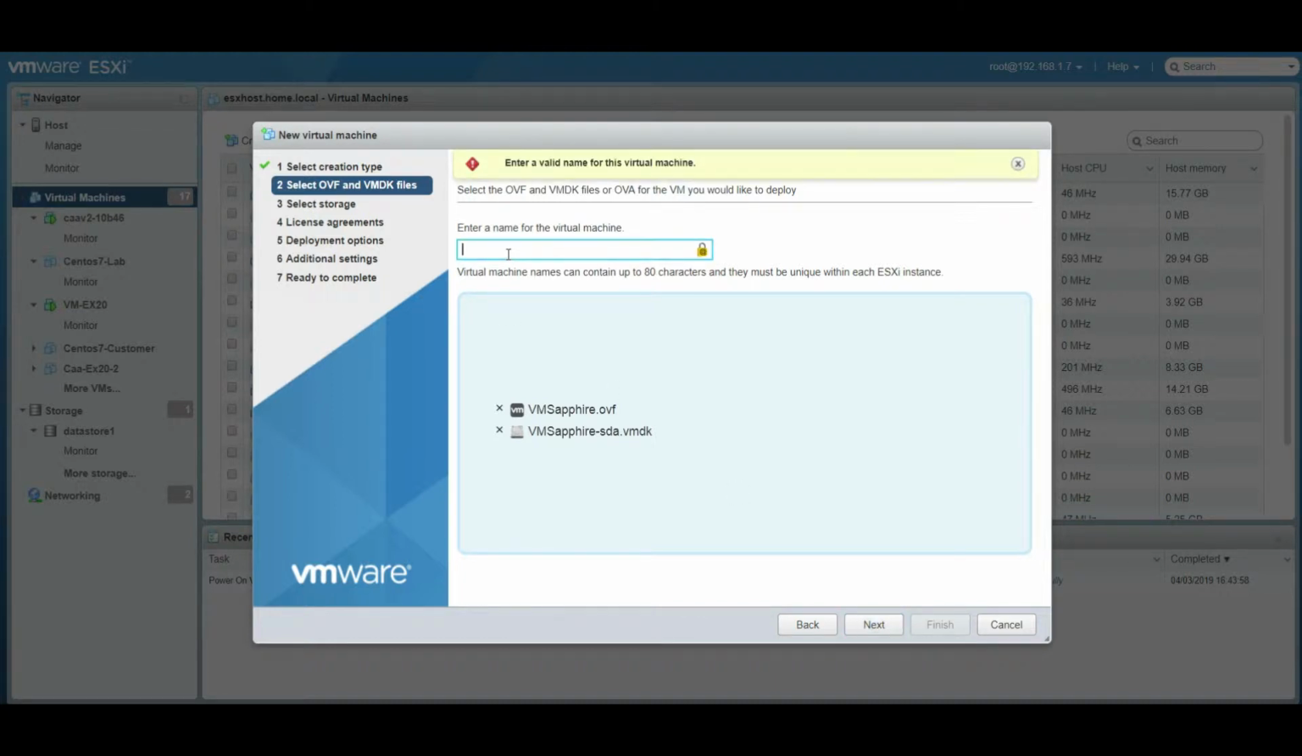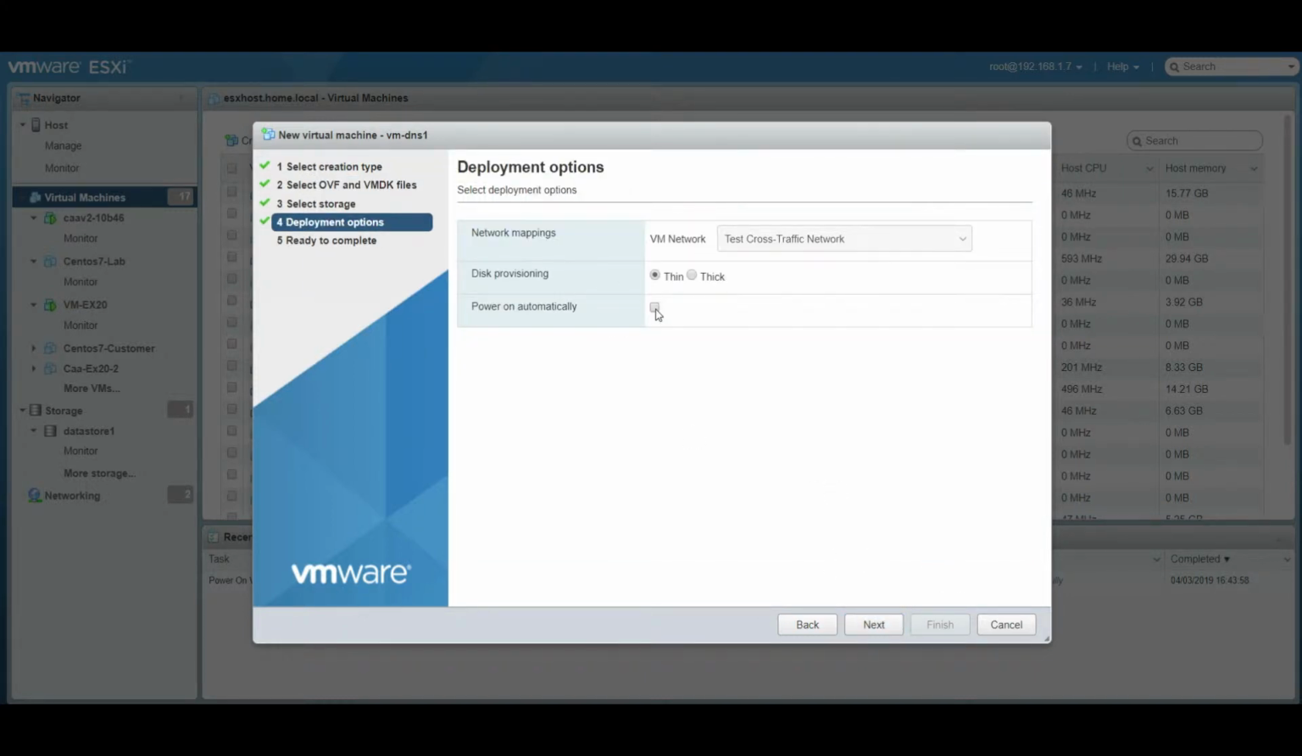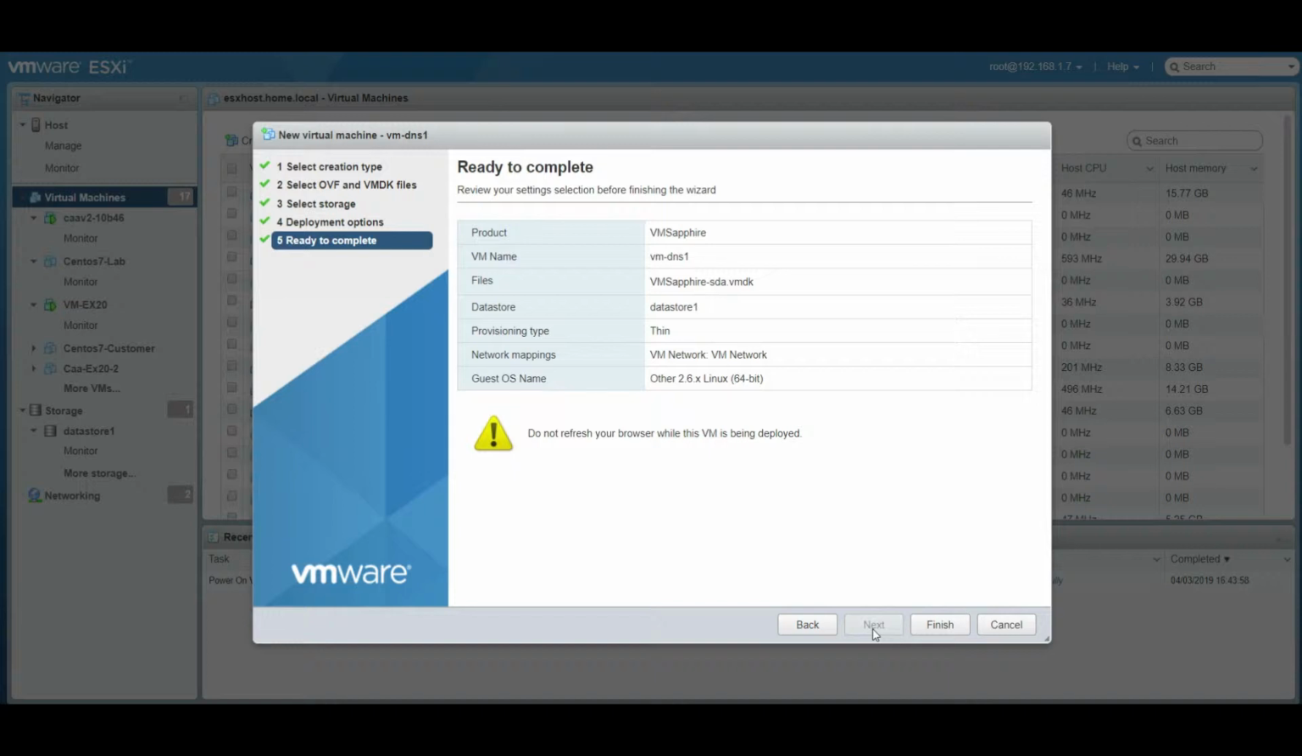Now, the name is VMDNS1. Unlike the systems where we built the executive and the cloud automation, we do not require an ISO to be mounted on the DNS appliance. The operating system has everything necessary to build the appliance and the IPControl agent. So we'll leave this one as power on automatically and go ahead and hit next.